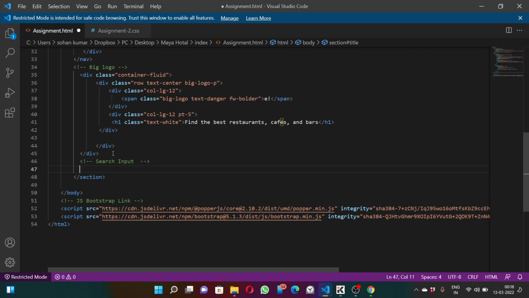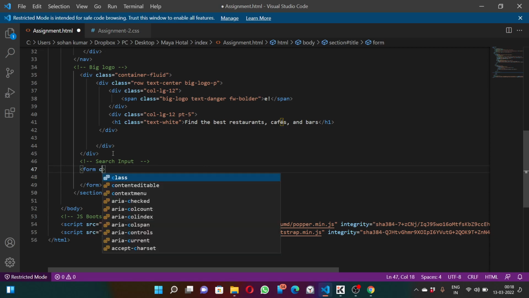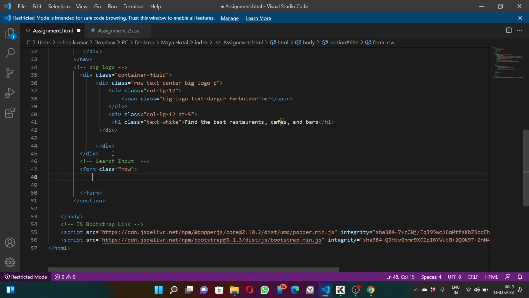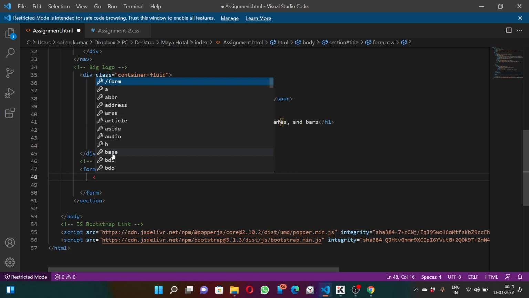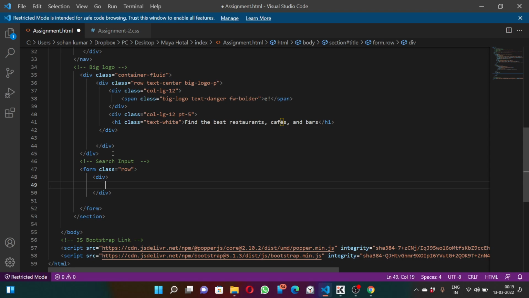Okay, and just got it there, and first I will need to create a brand new form, and inside this form I just want to give this name class row. Okay, and inside this row we just want to create a column div, and inside this div I'm just going to create an input. What are we going to create? Input type.